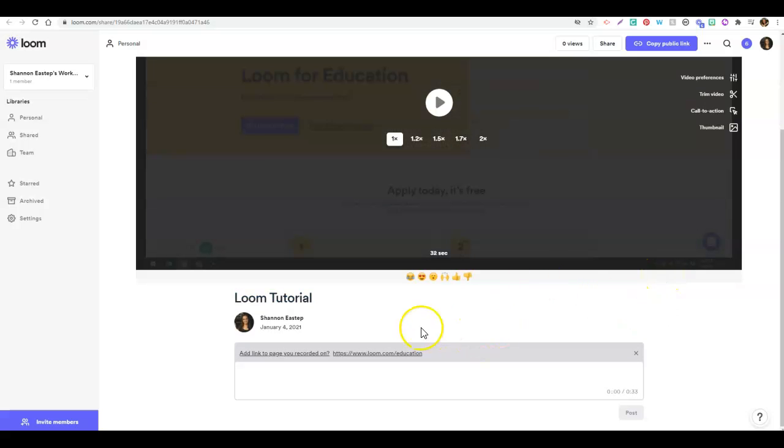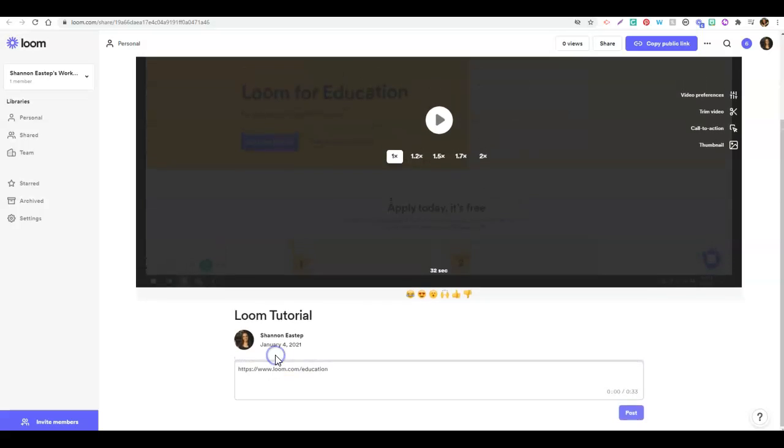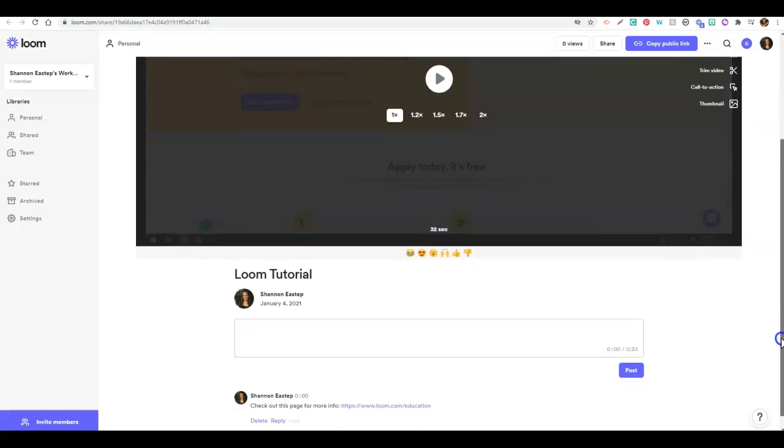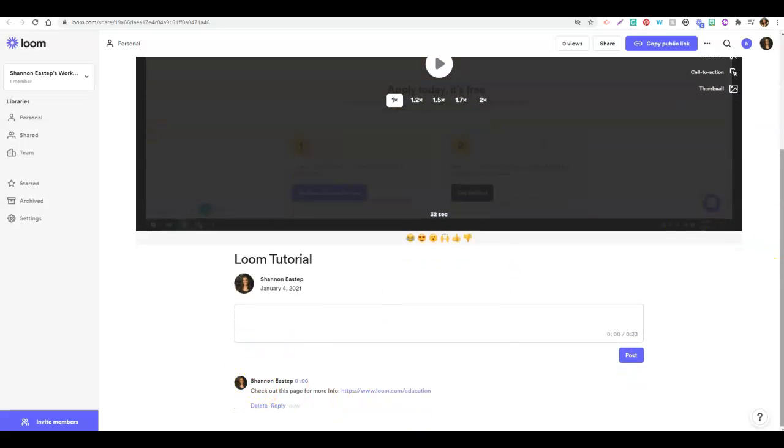Another thing that it does is at the bottom here, you can see that it's asking us if we want to add a link to the page that we recorded it on. This is used just as a reference for people. It recognized what page we were on, and it's asking if we want to add it. If we do, it'll be added as a comment at the bottom. So if I like that option, I can click right here where it says add link to the page you recorded on. I can say, check out this page for more info, and then click post, and then it'll be added right below the video for anybody to check out. That's kind of a nice feature too.